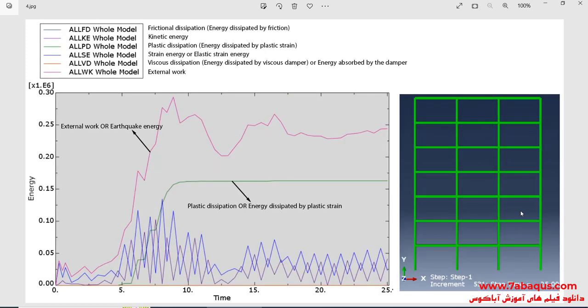In the next picture, we have drawn all sorts of energy for frame without viscous damper. The purple diagram is related to external work or earthquake energy, and the green diagram is related to plastic dissipation or energy dissipated by plastic strain. As you observe, when viscous damper is not used, a large part of the earthquake energy will be converted to plastic strains.